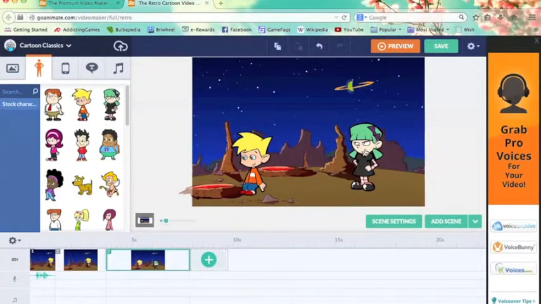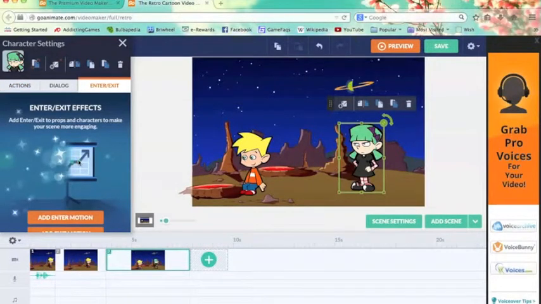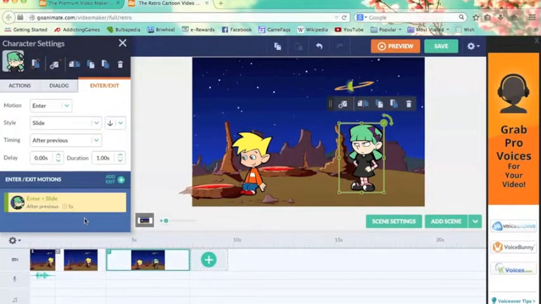And what you're going to want to do is click on her, and where it says enter/exit, you just want to click on enter/exit effects. You're going to want to add an enter motion. And this allows you to say she's going to enter the slide, style, slide.